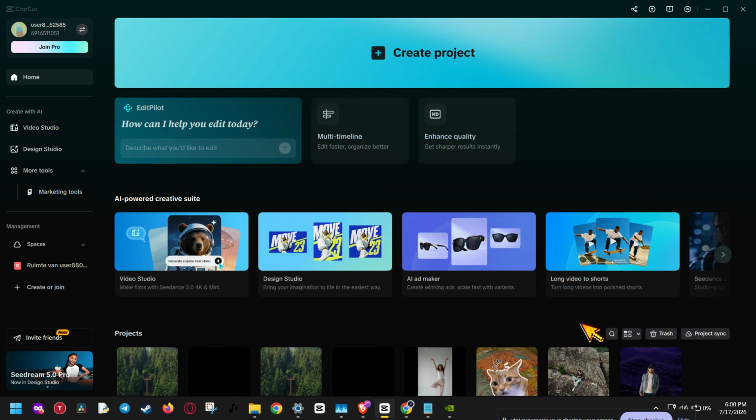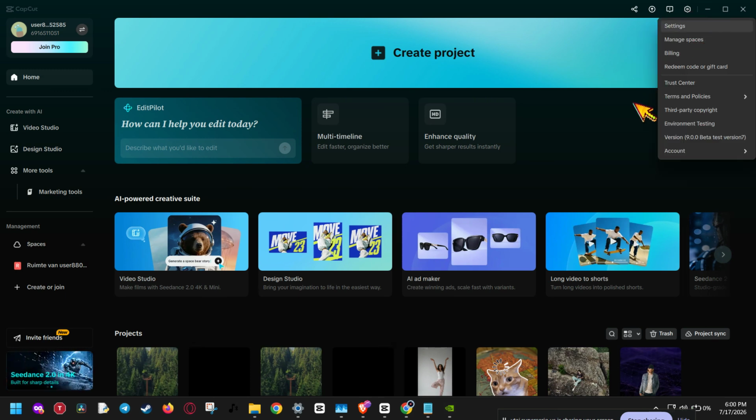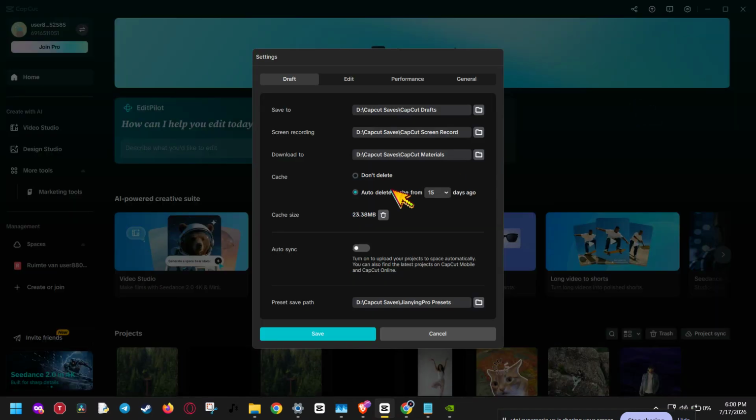First, open CapCut PC and make sure you're on the main homepage dashboard. From there, look to the top right corner of the screen and click the Settings gear icon. A drop-down menu will appear, so click Settings again to open the full Settings panel. Once you're inside the Settings menu, look for the Draft tab.